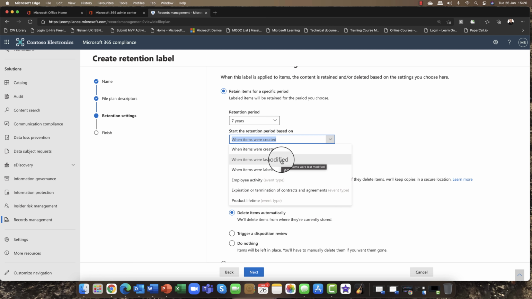The more the data is modified, it would extend further and further. That's quite useful because certainly some records, if you've not used that record for quite a long time, then eventually it will fall out of the scope of what you need. So when the item was modified, when it was labeled, and you can also do employee activity as well. So an employee leaves the company, for example, you no longer need to keep a record, whether the employee was terminated, or it might be a product. Every product has a lifetime that you may want to get rid of.